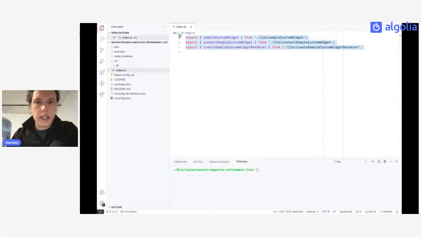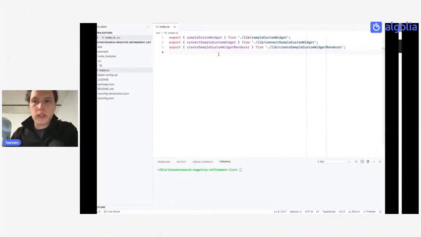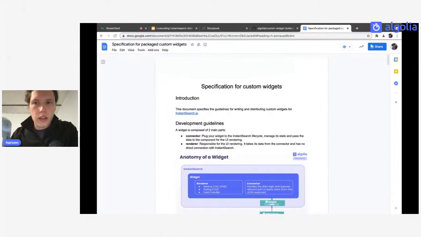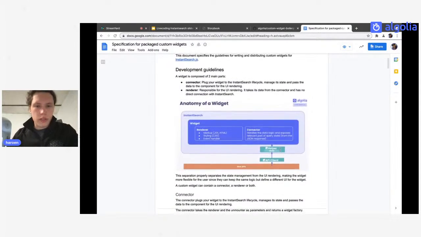We have the index, which basically already hints to the different files that we have inside. We have the sample custom widget itself. We have the connector for the custom widget. And we have the renderer for the custom widget. At this point, it will be quite interesting to check out what a widget really is.